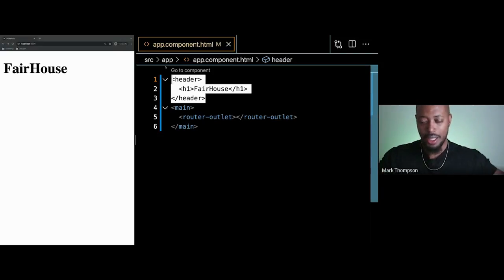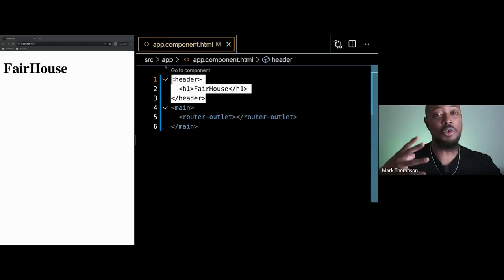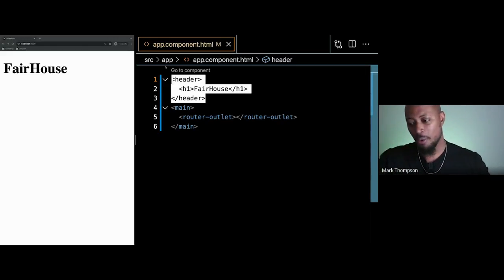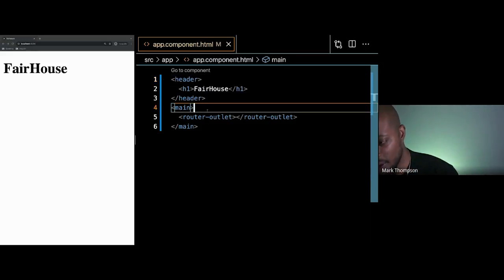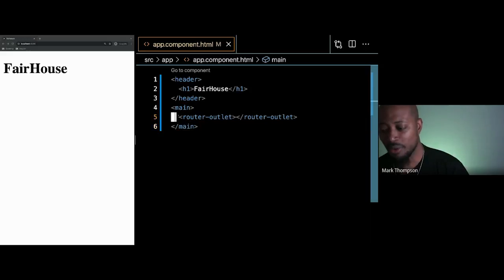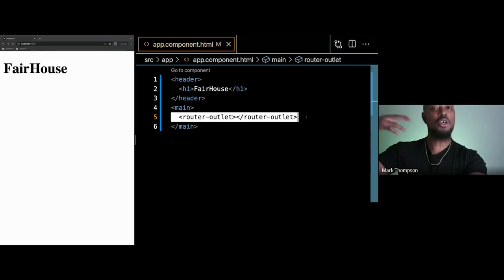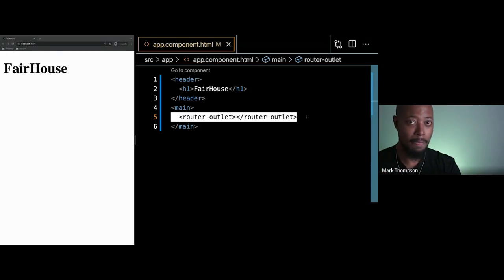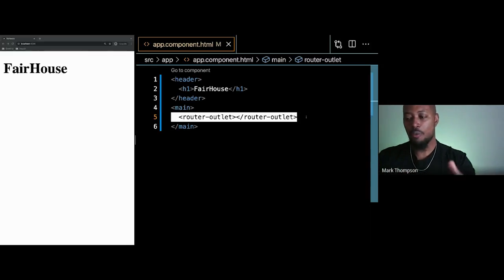So I'm just kind of showing you the big container app, right? This is like a big container component, and in that one is where you're gonna put all of your things that are gonna show up on every single page. And what I'm saying now is that on line 4, we have a main tag, and then we say, here's our router outlet. The router outlet says, here's the destination. Every time we go to a different page, here's where I want that content to be placed.